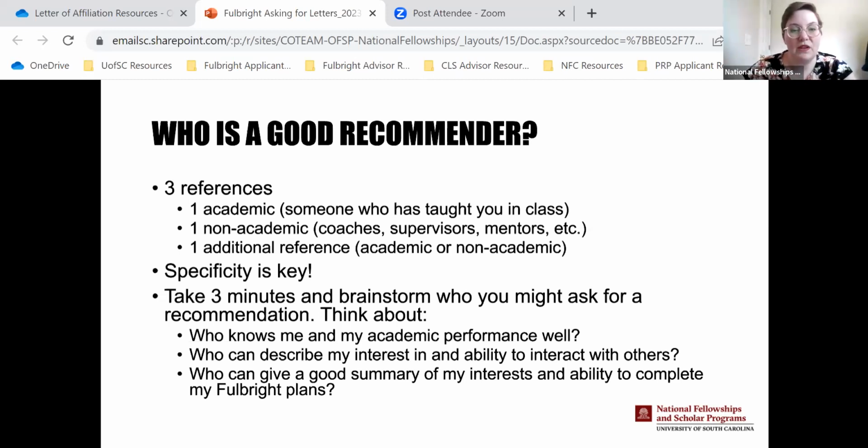You should have someone who is a non-academic reference, so someone who has coached you, a supervisor at work, a mentor, an advisor. You can kind of figure out who might be the best fit for that, but it can look a lot of different ways.